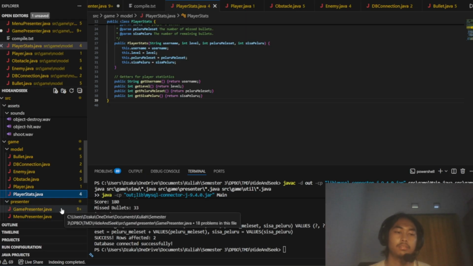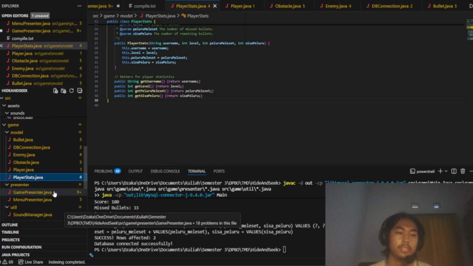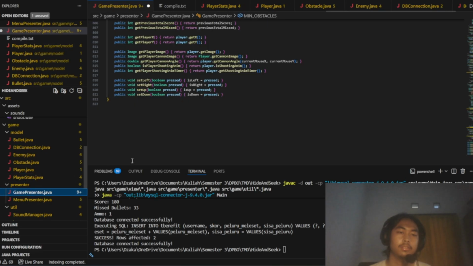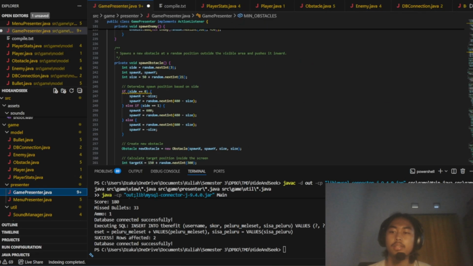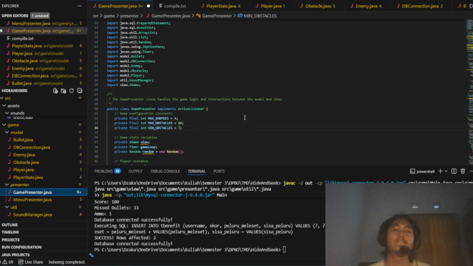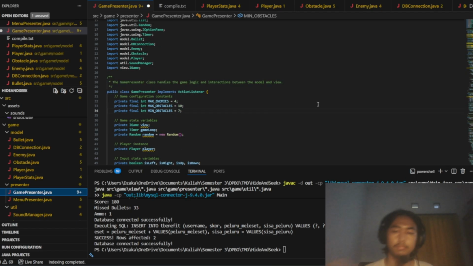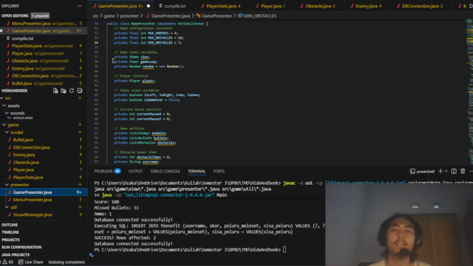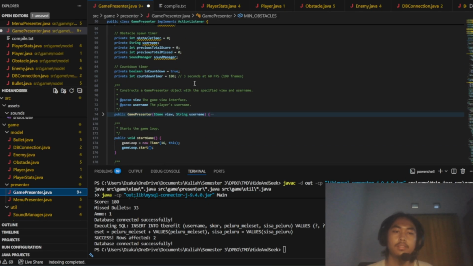Next we are going to the game logic and the menu logic, which is under the presenter folder. Here, as you can see, this class handles the game logic and interactions between the model and the view itself. So there's just pure logic here, no UI or anything, and there's constants here, max enemies, max obstacles, and minimum obstacles in the game. And there's just variables, attributes over here.